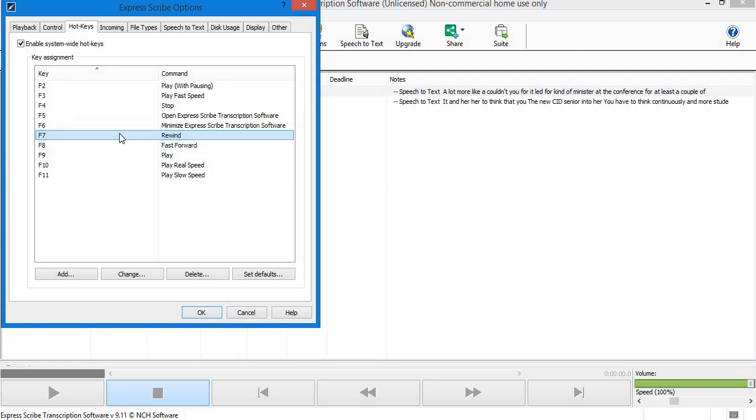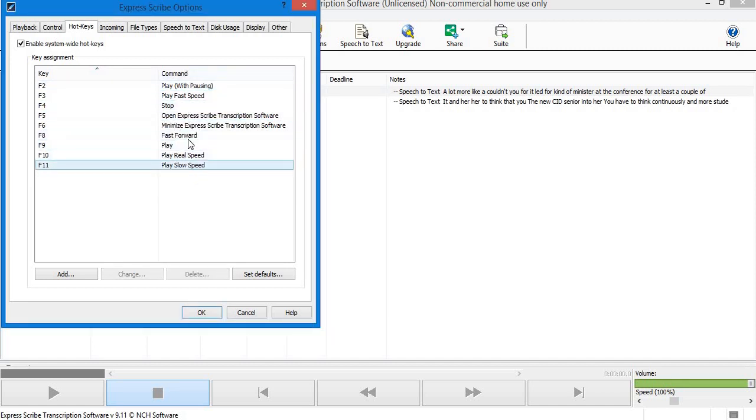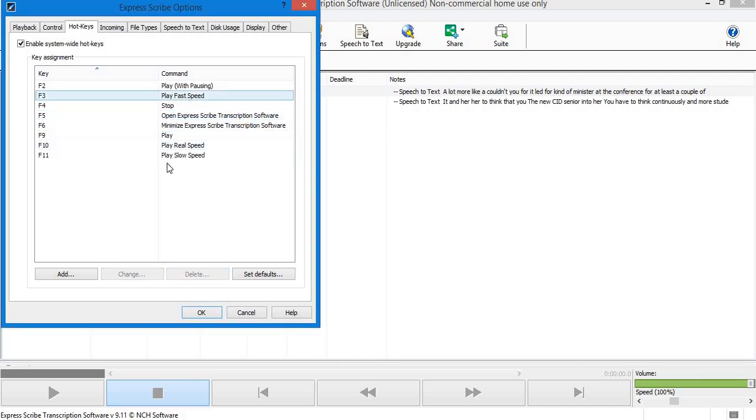So I'm going to click on F7, which is rewind, and I'm going to delete it. And you'll see it disappears off the command list. And then I'm going to delete that one as well, the fast forward button, because we no longer want to use it, but something else instead. So I'll delete that. Yes, I want to delete it. There we go. And now we're going to add those other functions that I told you about.